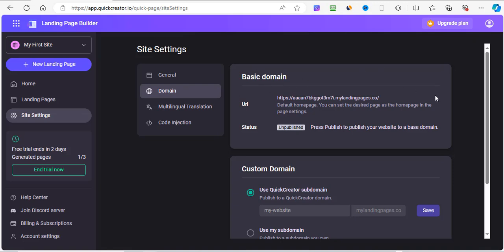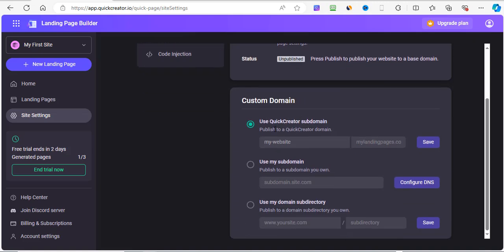Okay, so let's look at the domain section. This is the basic domain right here, and you can use the default home page. You can set the desired page as the home page in your page section. This is the URL right there. And then the status right here, if it's unpublished, then you can publish it to your site's base domain right there. You've got the custom domain, so you can use a QuickCreator subdomain if you like.